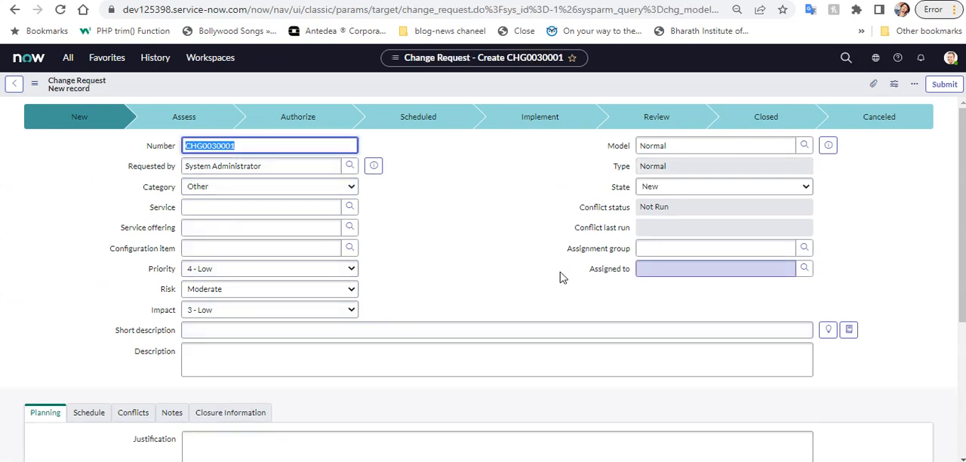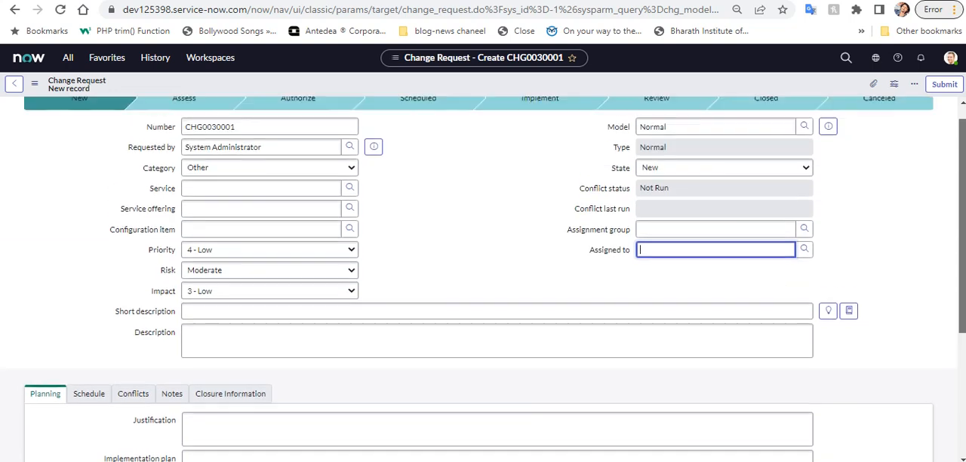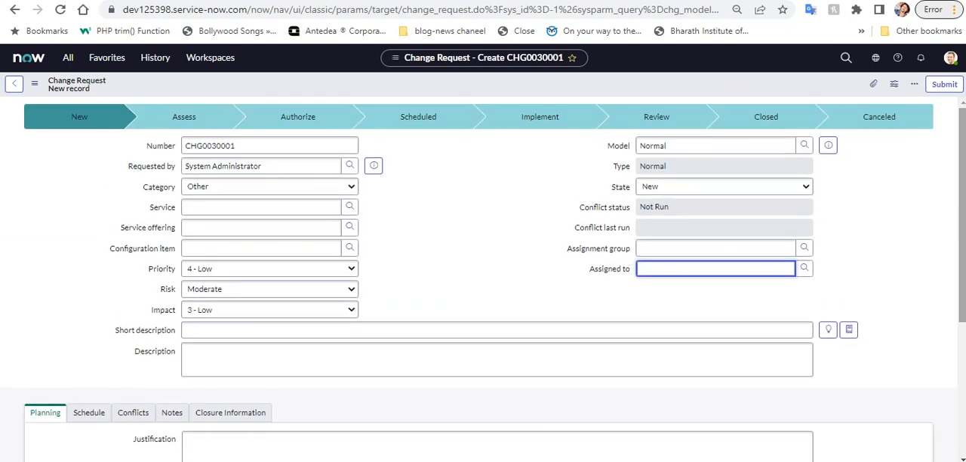If I click on normal, this is how the form looks. In that form there are many components. We will be going through them one by one.